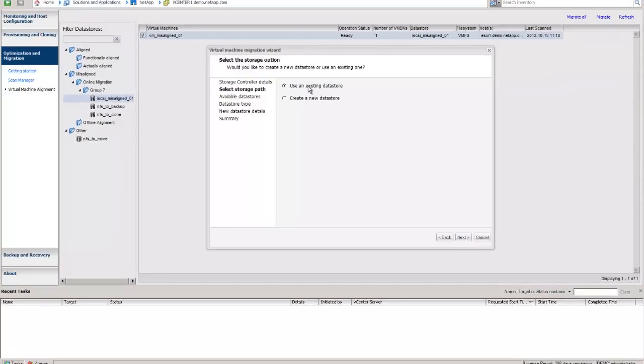Now, if you already have what we're calling a functionally aligned data store, you'll know what that is after you create your first one, which is what we're going to walk you through here. We're going to create a new one this time, but if you already have one, you certainly can migrate misaligned virtual machines into the existing one. So like I said, it's VMFS only. NFS is right around the corner.